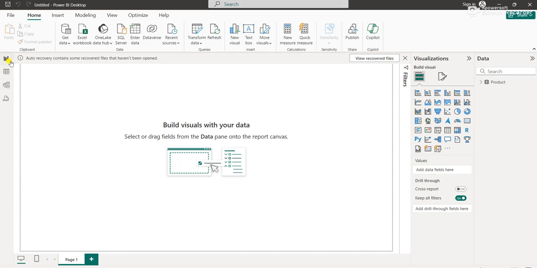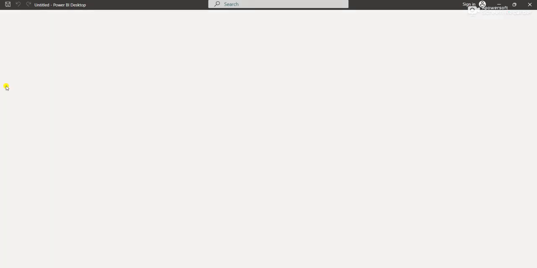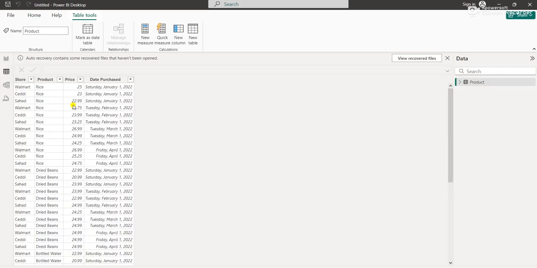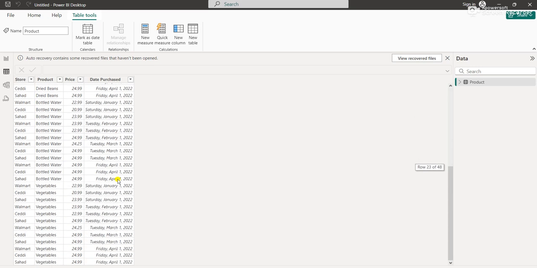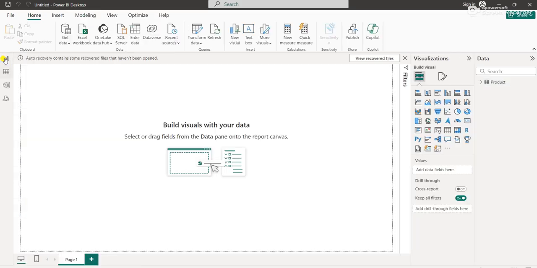This is the Power BI environment. This first section is called the report view. Then here you will have the table view, then you have the model view, and you also have another section here which is called the dashboard query view. The model view is normally used if you have multiple tables that you want to relate together. The table view automatically displays the table that we have imported and want to work on. Then the report view is where you can view your visuals.